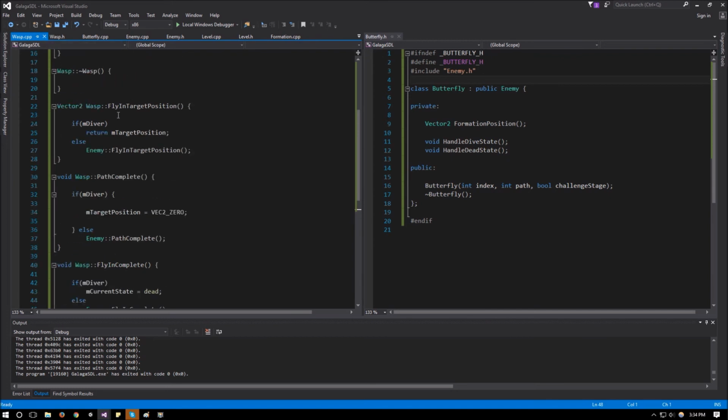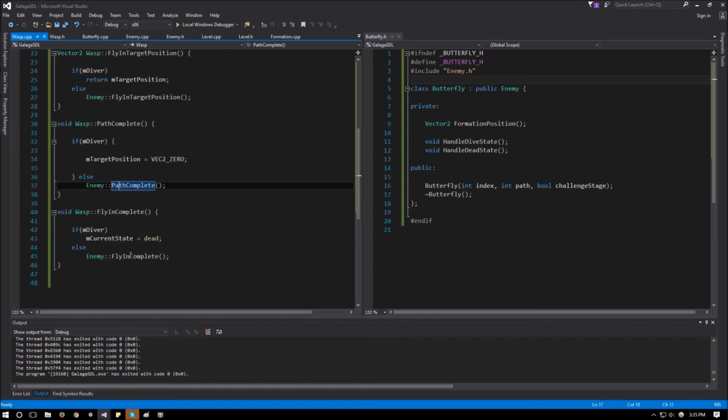As you can see, for the wasp we're just overriding the section for the diver, and then if it's not a diver, we're just following the normal functionality of the enemy class. Now, the final function that's not virtual is the formation position, and it's going to be sort of as convoluted as the butterfly one, but we're just going to copy and paste what we have from before.